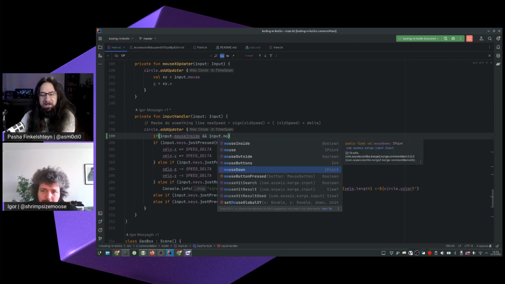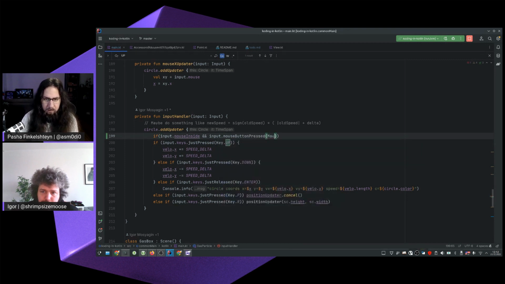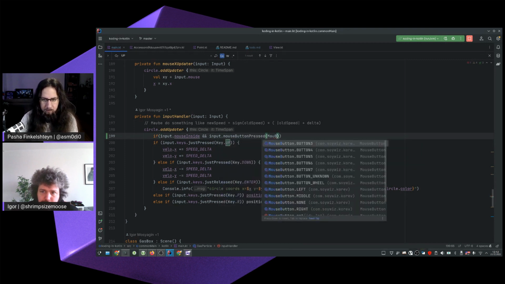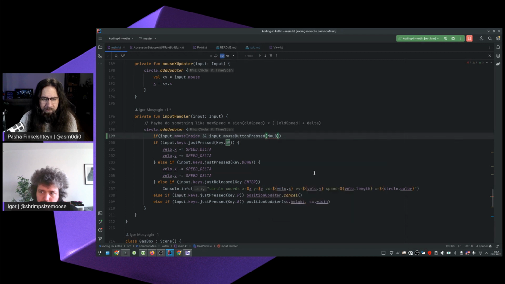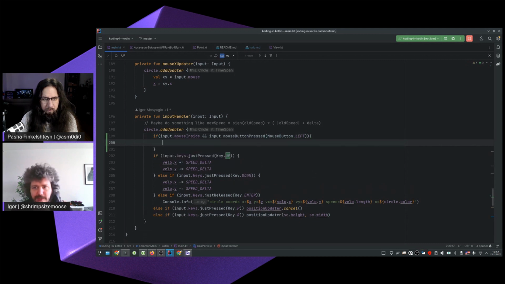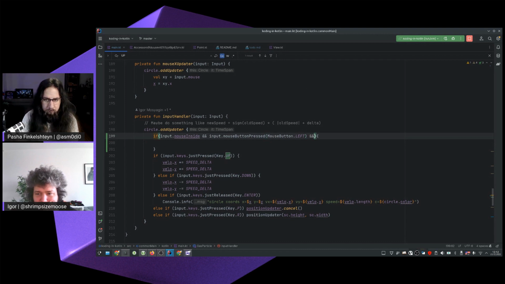Well, mouse down is not a button. Mouse button pressed. Left, I believe. Yeah, mouse probably. It's down from outside. What? No, I'm just reading what events are available. And it's very cryptic.